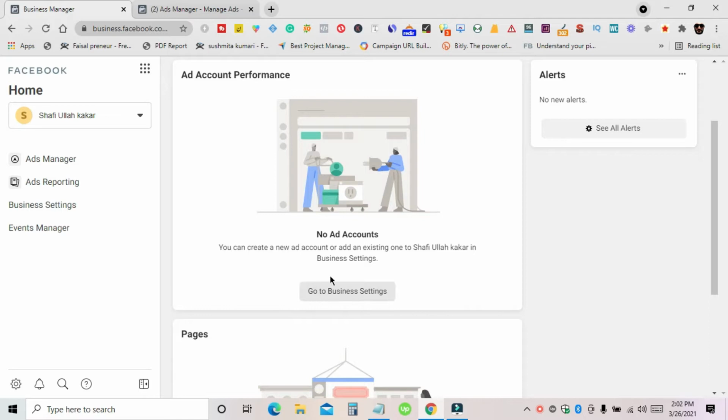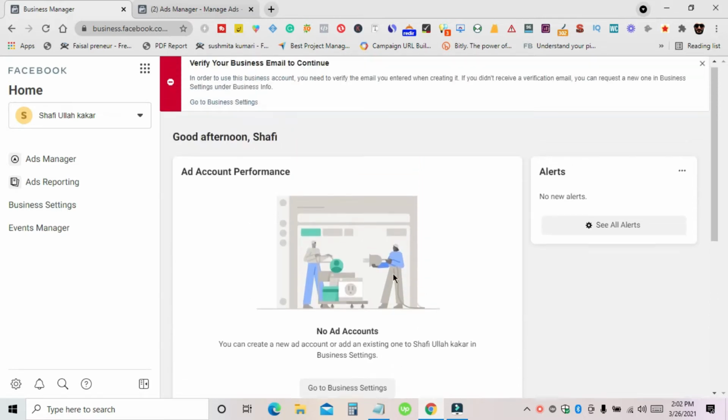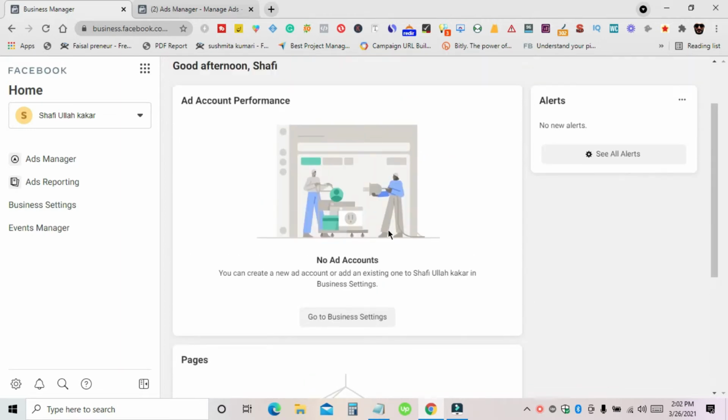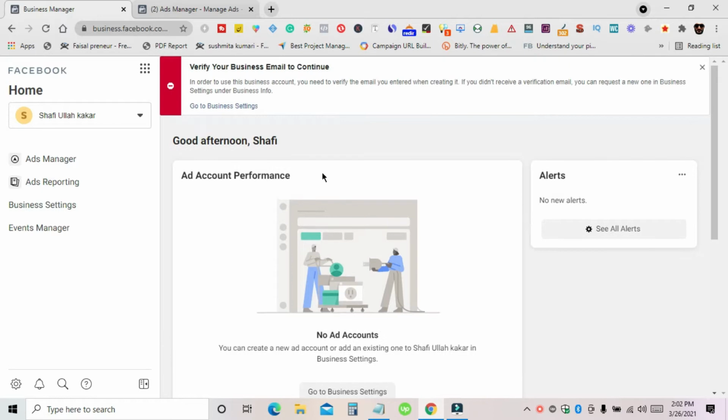And apart from this, this is the Facebook Business Manager interface, and this is how it will look. There you can see there are no ad accounts, no pages, no people, because we have just created this Facebook Business Manager. So let's go to the business settings. You can go to the business settings by clicking on this link. Apart from this, you can also click on this button on the left side of the screen. So now we are going to verify our email so that we can work on our Facebook Business Manager.